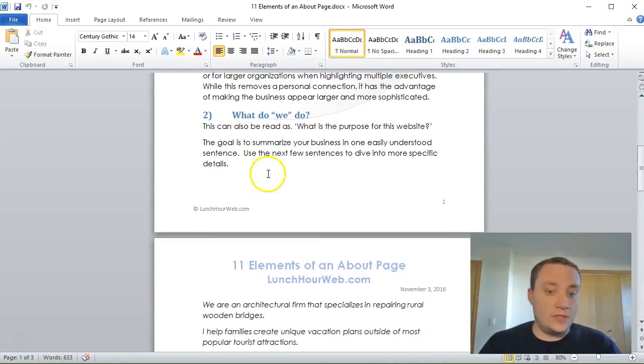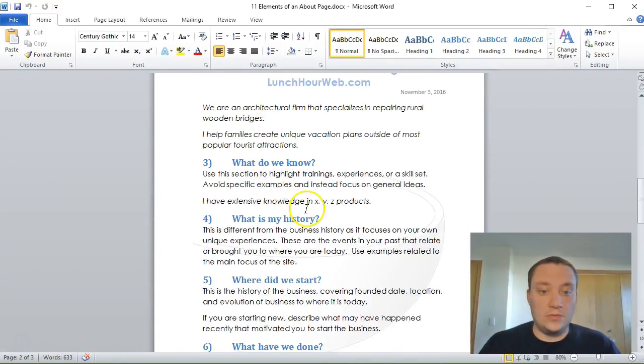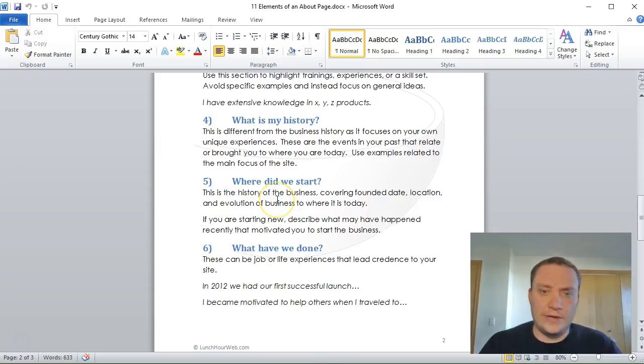It covers things like what do we do, what do we know, what is my history. You're not going to include 11 different paragraphs. You want to keep it short and simple, but it's helpful if you're stuck and not sure what to write about on your about page. You can use this as a guide to give you ideas and then take it from there.